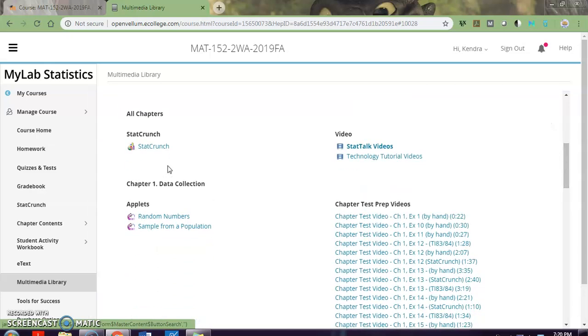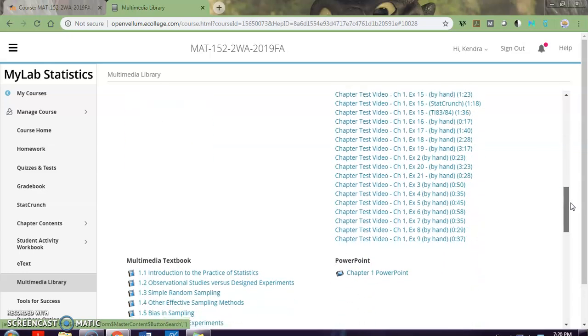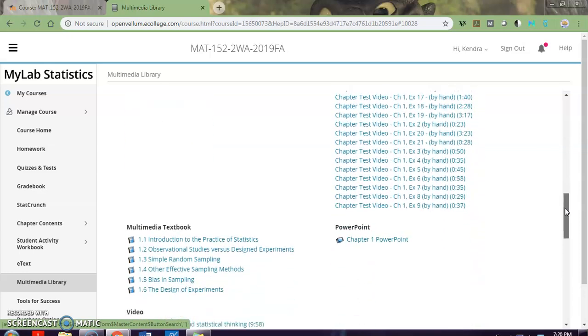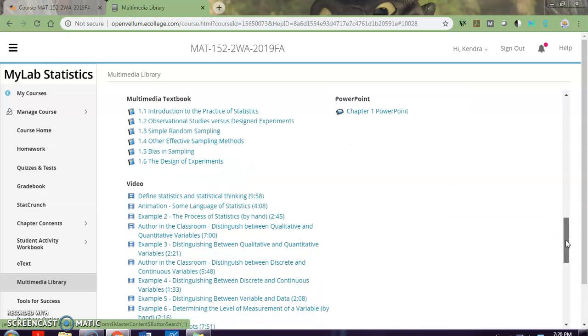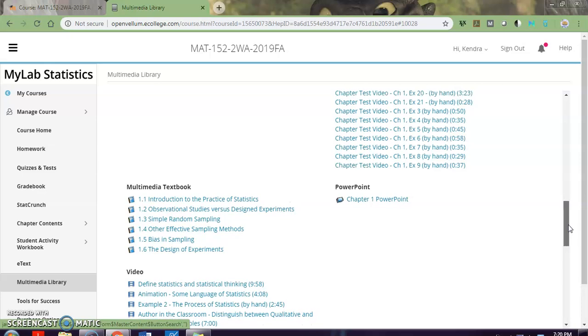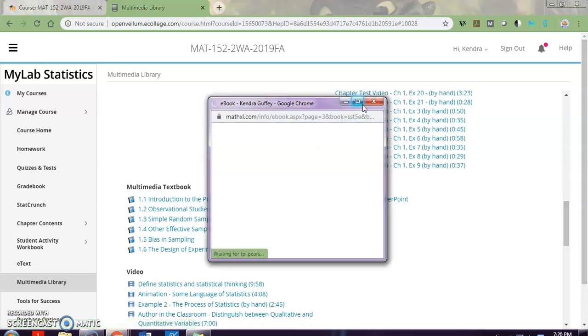You've got StatCrunch, applet videos, and test prep videos with tons of examples by hand, using the calculator, and using StatCrunch, plus links to the textbook, a PowerPoint, and some more videos. There's plenty of resources. The first thing you're going to do is click on the section in the textbook. It takes some time to load since it's a pretty large book. You want to navigate and read through this section first.